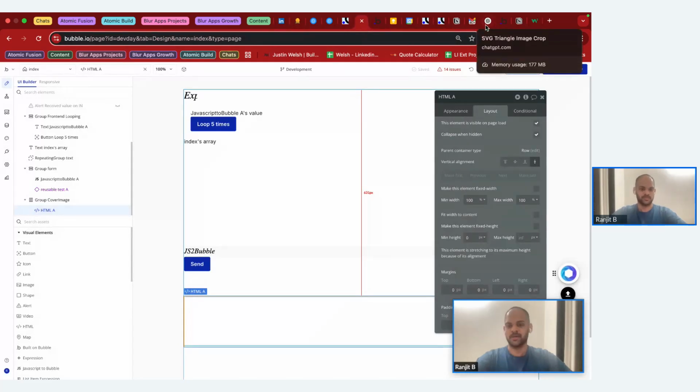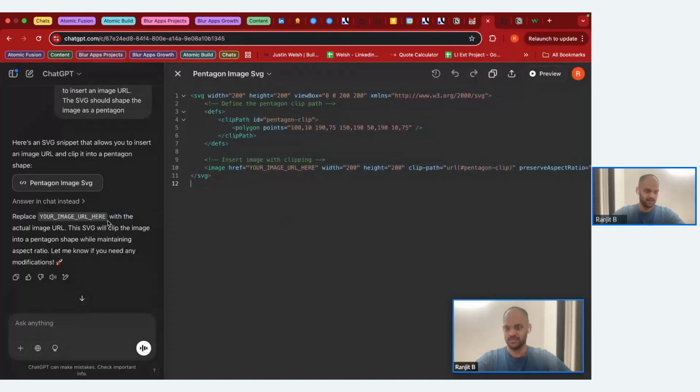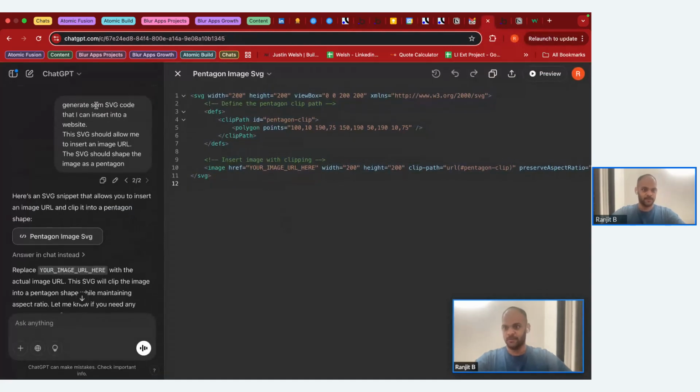And the way you can implement SVG could be with ChatGPT. You can ask it to just generate. Like for example, in this example, I've said generate some SVG where I can insert my image URL, and then it has the shape of a pentagon. So just as an example.